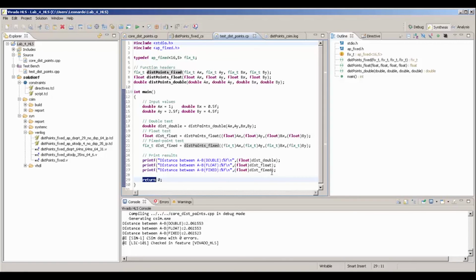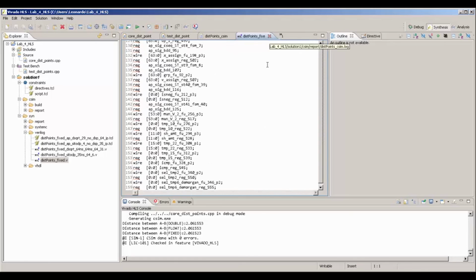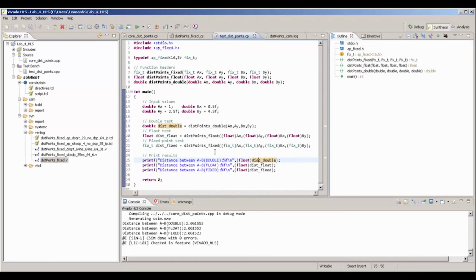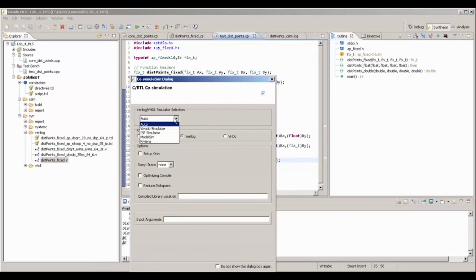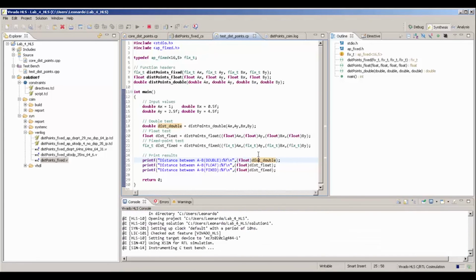Now I'm going to co-simulate, which means I'm going to use this test bench with the generated Verilog code or VHDL code, and check if the results are really the same. So we come here, co-simulation. Now we're going to use the Vivado simulator. Here we don't care about seeing the waveform, at least not in this tutorial. So let's run and see the results.